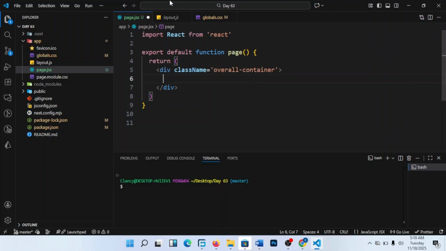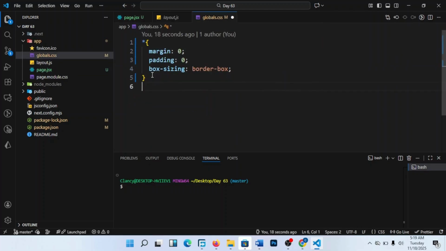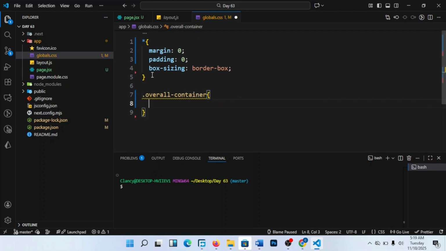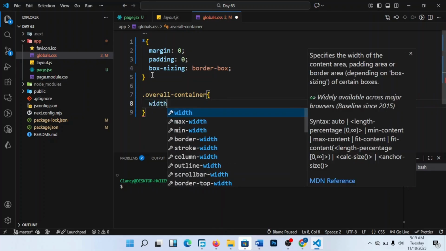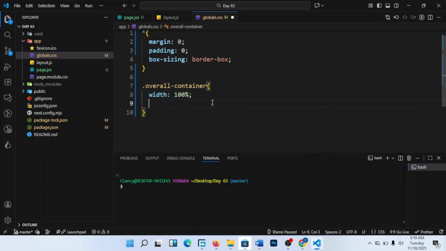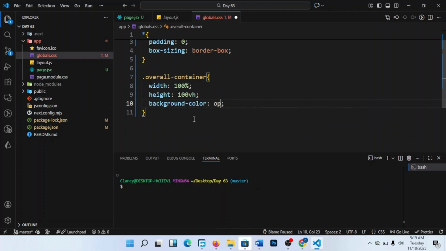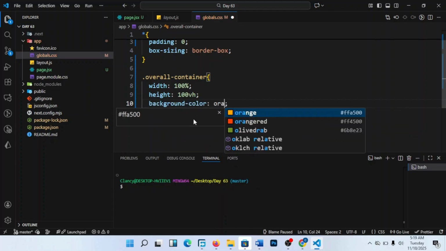Okay, just like this. Then I come here. I put here dot overall container. Okay, dot overall container. And I put here width, I can maybe put here 100%, and I put here height, I can maybe put here 100 VH. Okay, and I put here background color, maybe orange red can work for me.